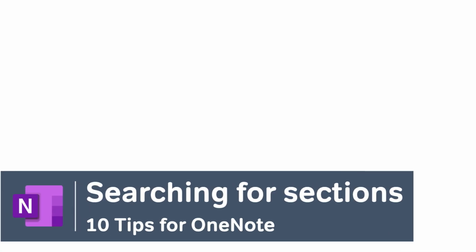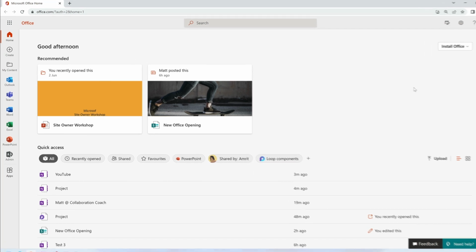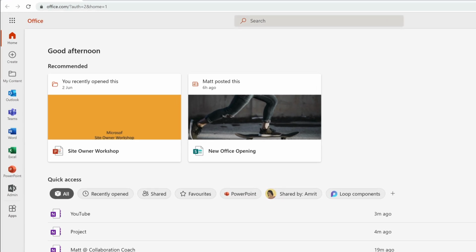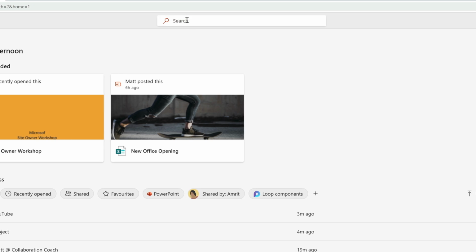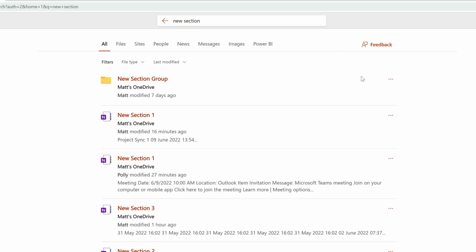The next tip is for finding sections from your notebooks. So if you're storing them in the Microsoft Cloud for work or school, you can find the sections of your notebooks using Microsoft Search. They just appear like normal files in Search. To do that, open up a browser and go to office.com. Type the name of the notebook section in the search bar. That will bring back all the files you have access to that include that keyword.